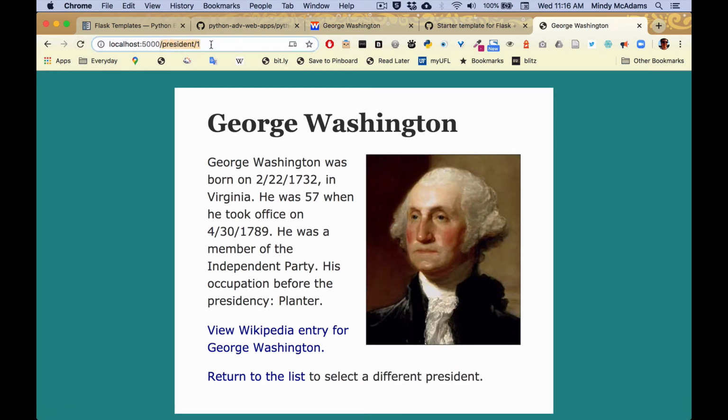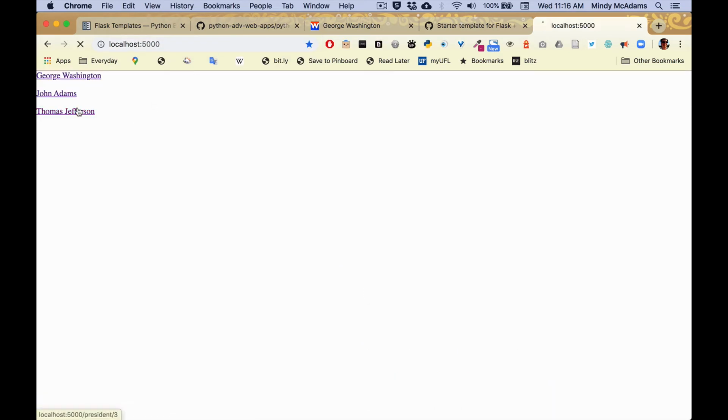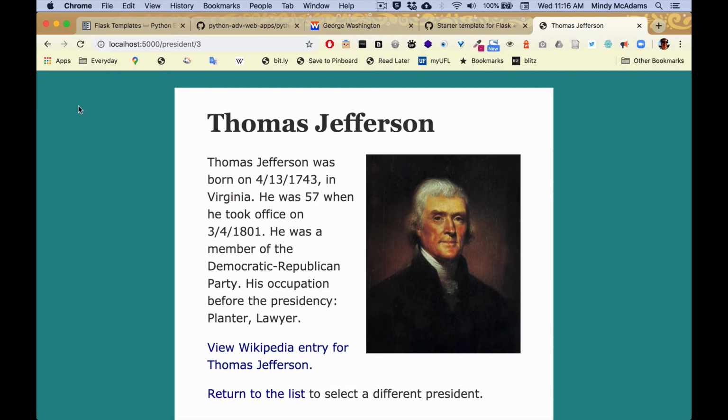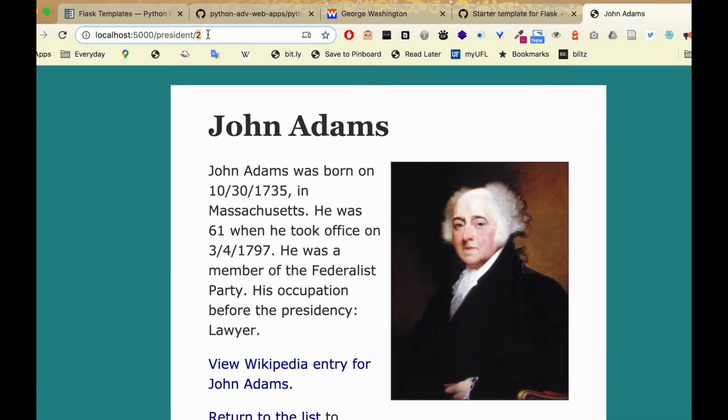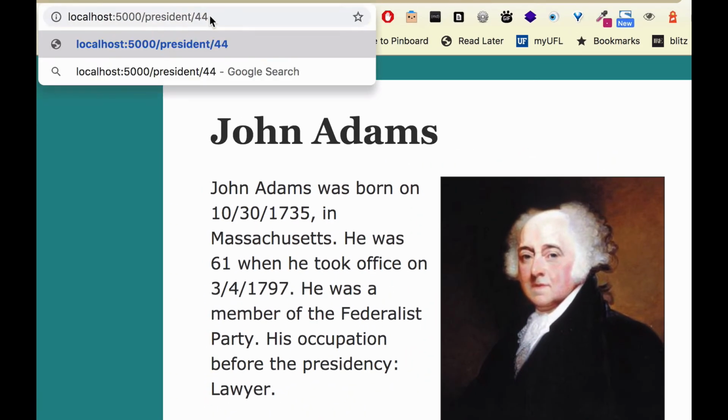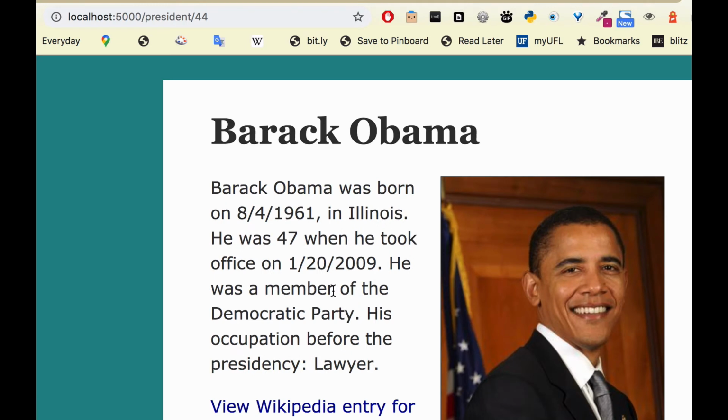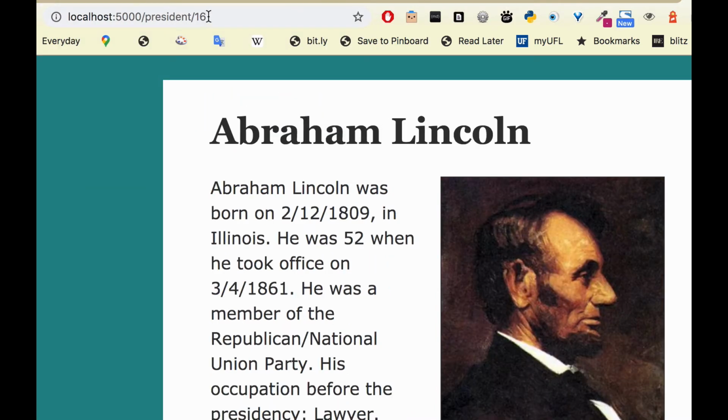Let me go back to the top of our server, the root, and let's pick another guy. Thomas Jefferson, correct guy. John Adams, they're also handsome. Correct person, right? So I'm doing just fine now. And also, let's pull in another president. All right, everybody's coming in, right? If I happen to know the number of a president, I could just change it up here in the URL.